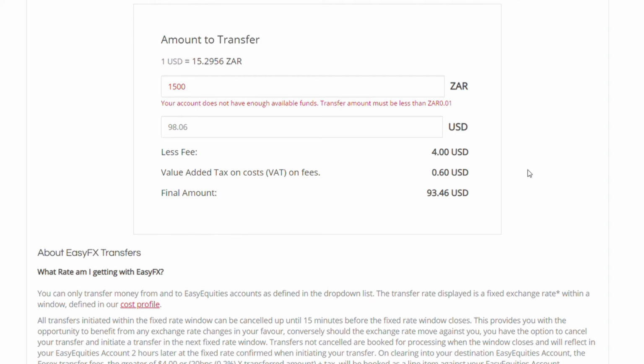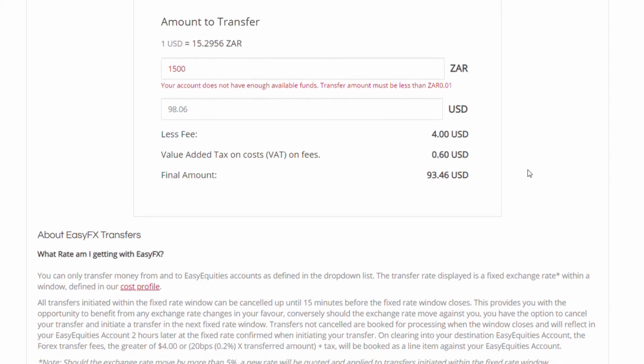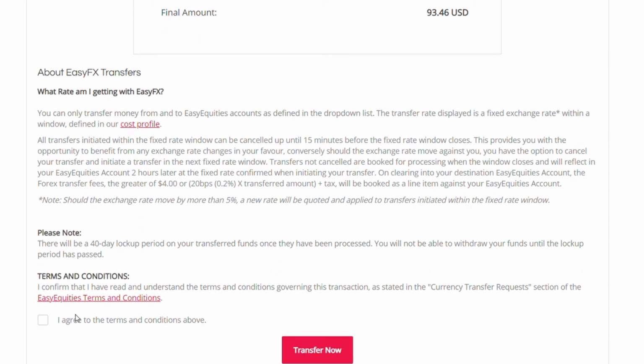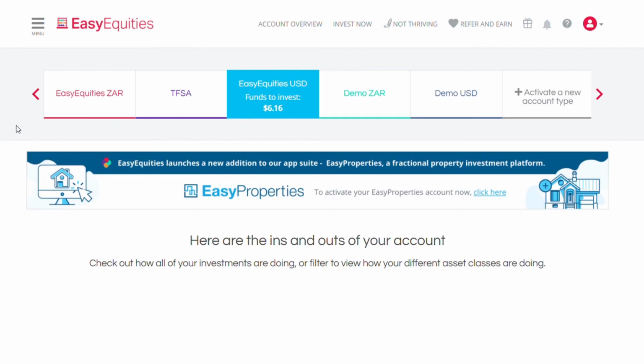Once you've gone ahead and selected the amount you wish to deposit, you are then going to come down here, quite simply click on the I agree to the terms and conditions above, and then you'll press transfer now. It's as simple as that. Now, once you've gone ahead and done that, according to the EasyEquities website, they mention there that this will take about 2 business days. Okay, so after roughly a 48-hour time period, you'll come to your dashboard and you'll notice that the funds you wanted to go ahead and deposit into your EasyEquities US dollar account will be reflected here.